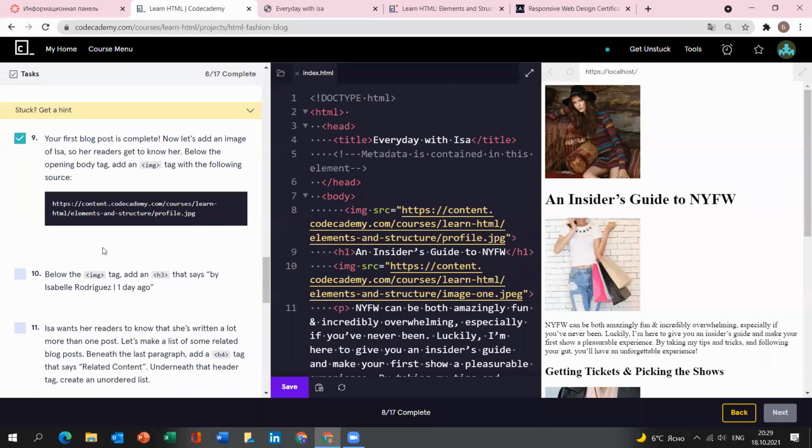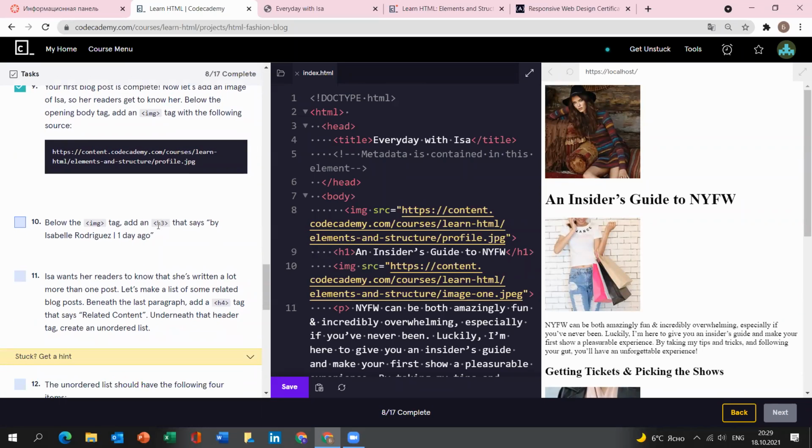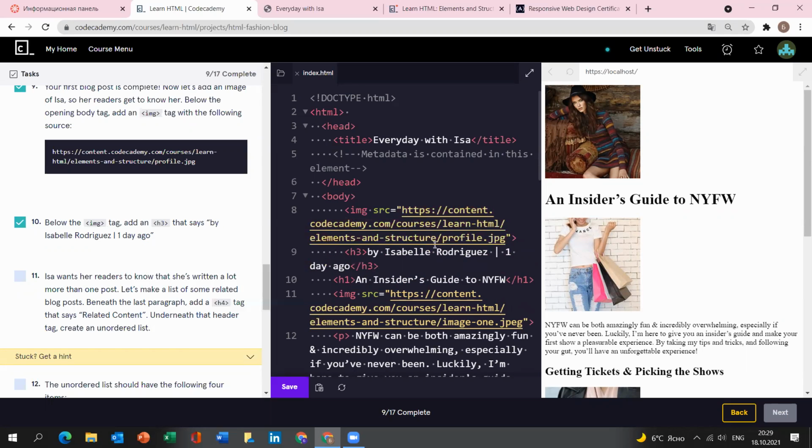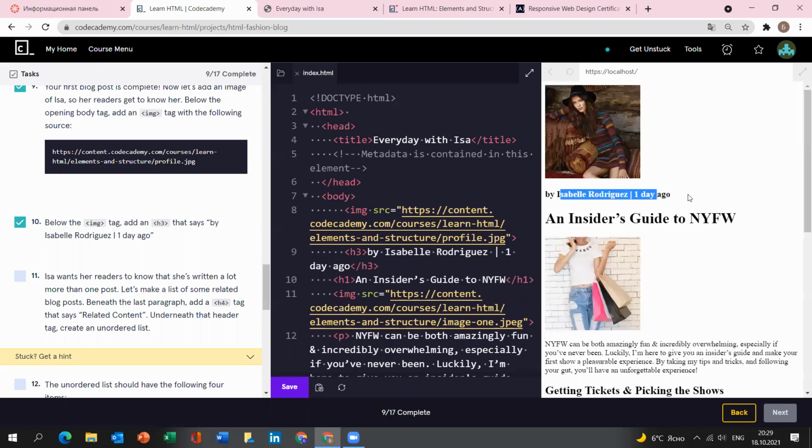And I just click it, and this beautiful lady appears on this position of our HTML site. Okay, and below the image element, I want to add an H3 tag that says by Isabella Rodriguez. Okay, so here I'm adding this element. Okay, nice. So cool.